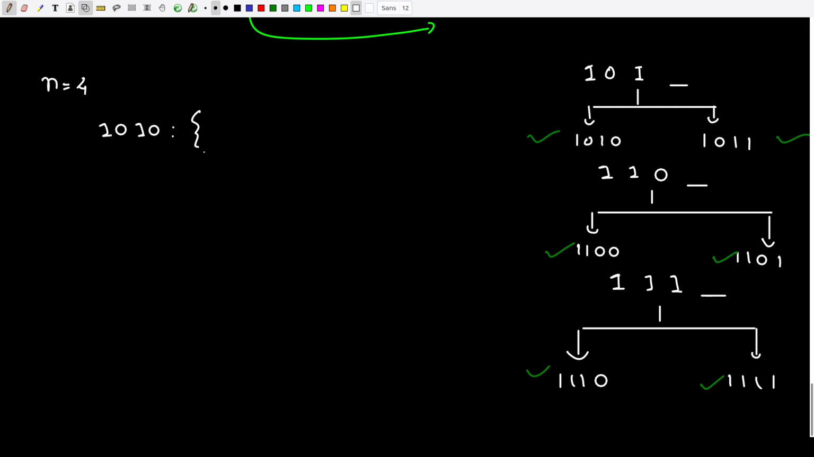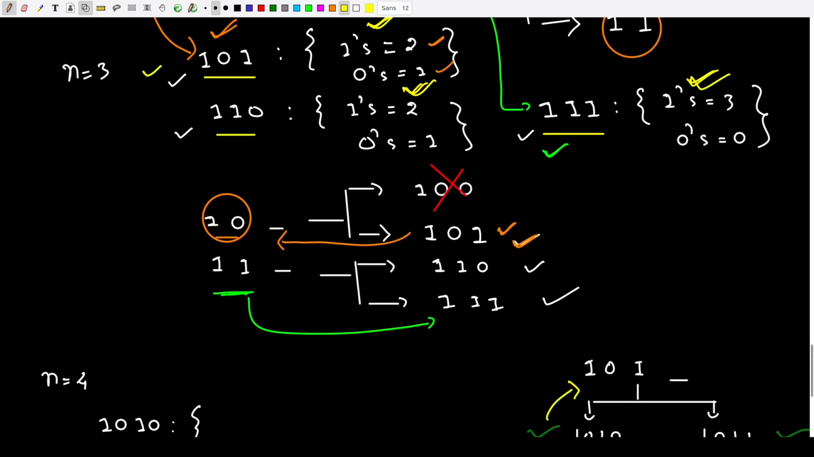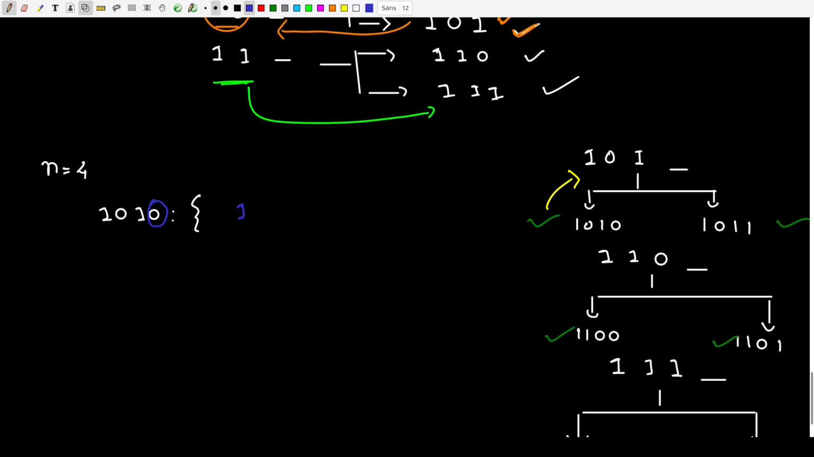So for 1010, remember here 1010 has come from where? 10 and 1. So let us use that information. So this is my 101. This contains the information about 10 and 1. And here, since I have added 0 here, what should happen is the number of zeros should get increased by 1 and the number of ones remains as it is. So we will go ahead and do that. Here the number of ones is 2 and the number of zeros should get increased by 1, so that becomes equal to 2.